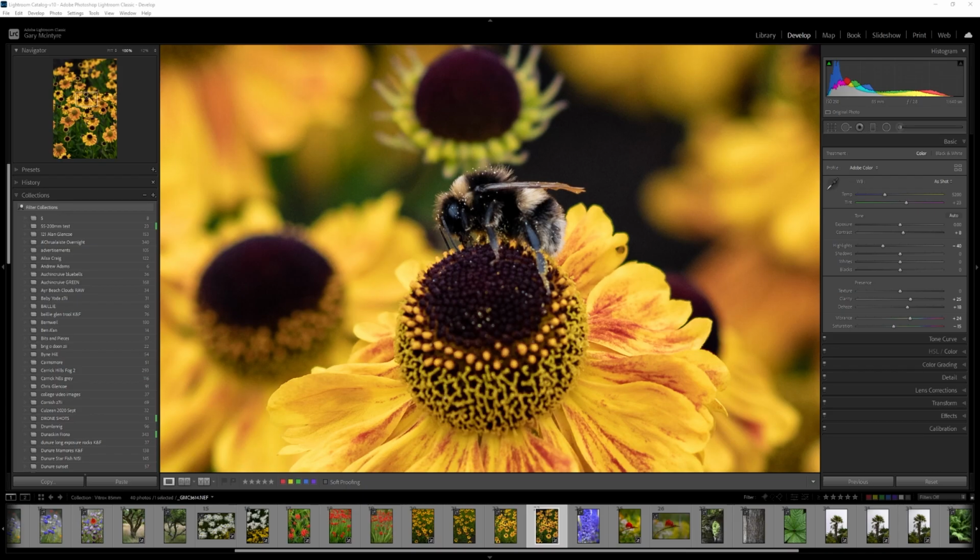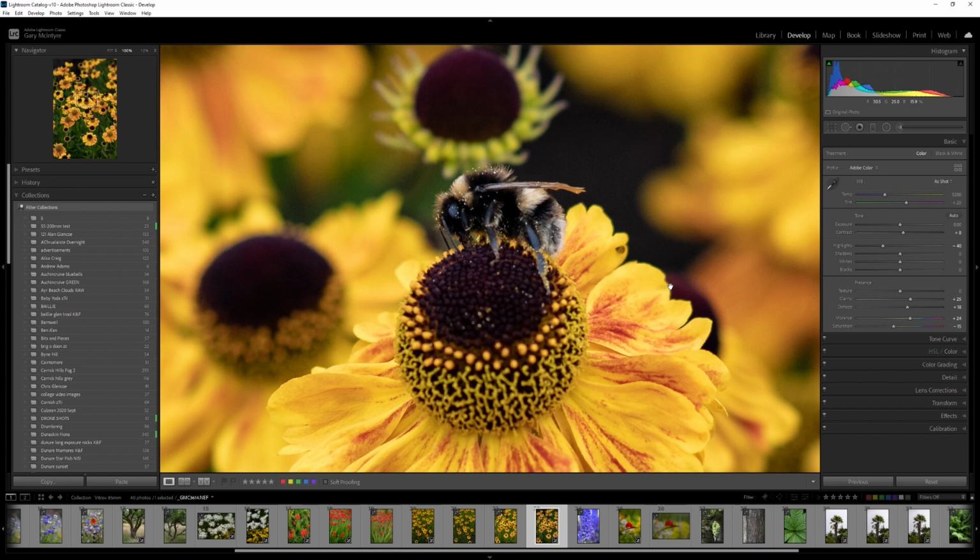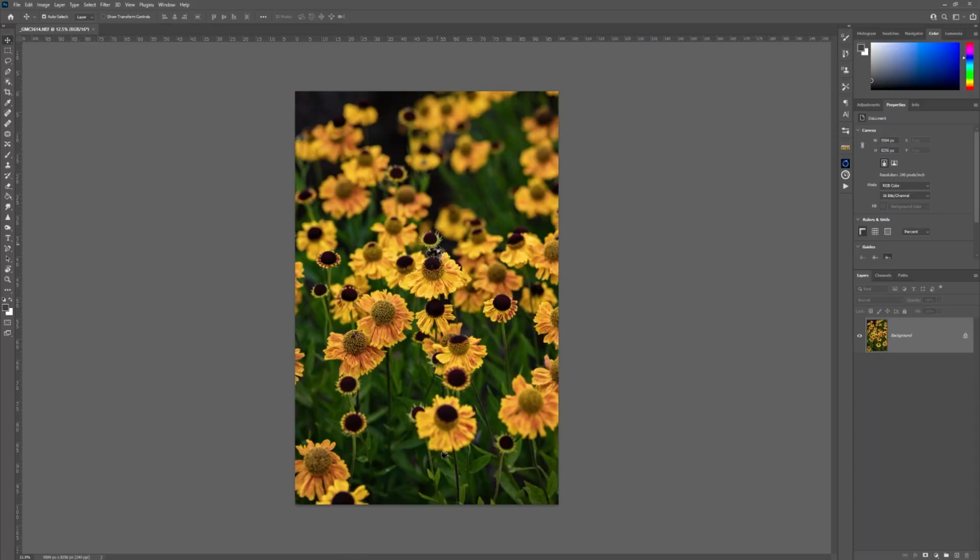Normally when you open an image from Lightroom into Photoshop, this is what you would do. You'd right click, edit in Photoshop, and that's it. And what happens when you do that is, if I click that here, you can notice that all my edits are here. So if I now go into Photoshop, you can see the image there, and it's sitting here as a layer.